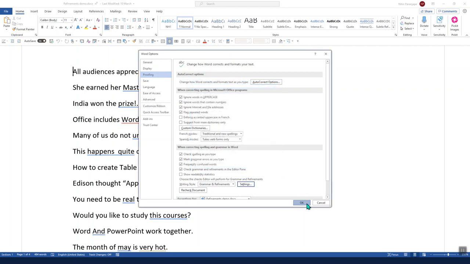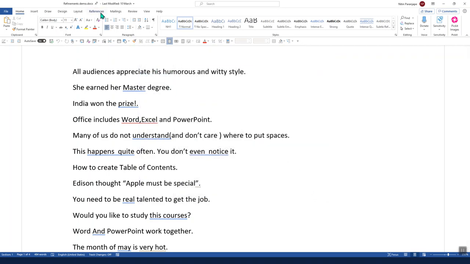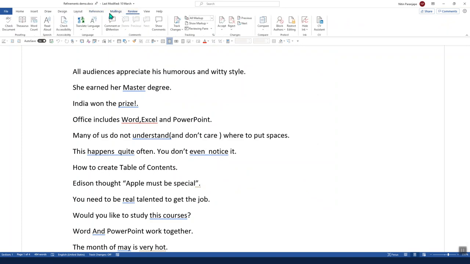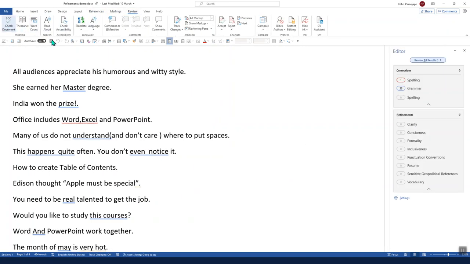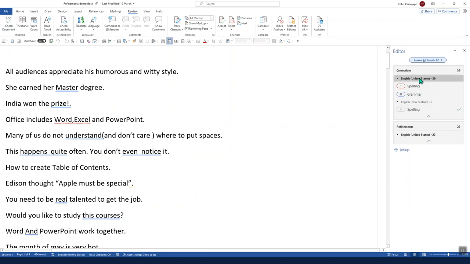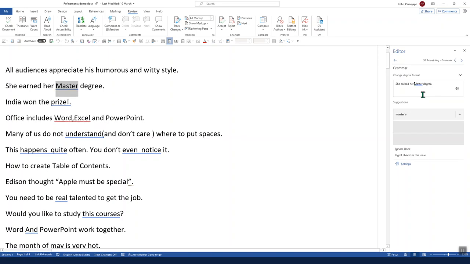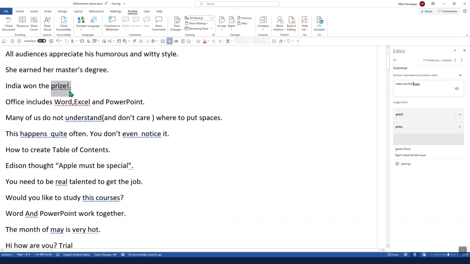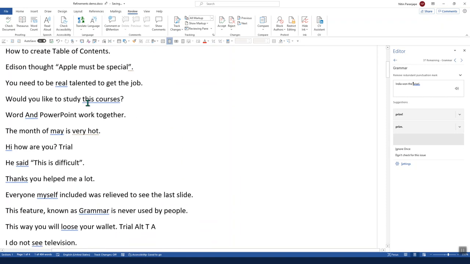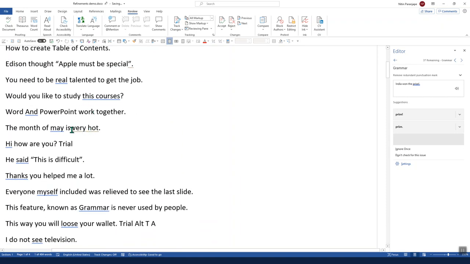So let me show you some examples. So now when I go to references, review, it says check document. And then it gives you similar things here. So now it's going through and it is giving me 38 different items. For example, this should be master's degree rather than master degree. India won the prize, yes, but you can't have exclamation and dot both together. Like that, each one of them is directly contextually available or available through this thing called editor.